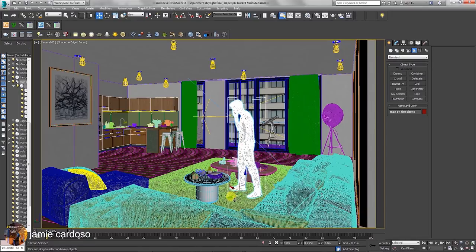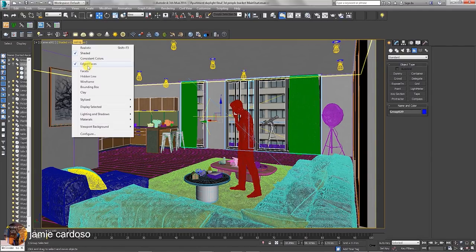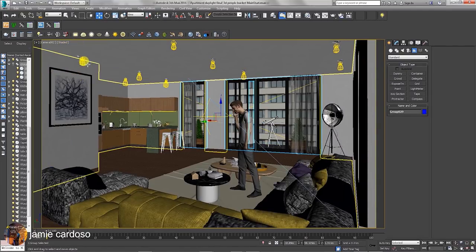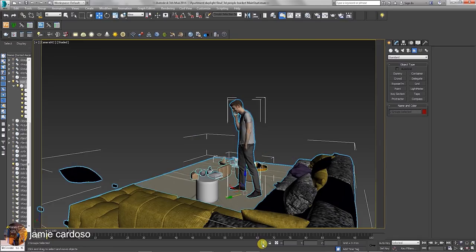Because of the number of edge faces being displayed in the viewport, we can't see the textures properly. To correct this, click on the shaded text and click on the edge faces option and disable it. Next, let's select the guy and the rug group with the Ctrl key and click to isolate. Expand the viewport again.